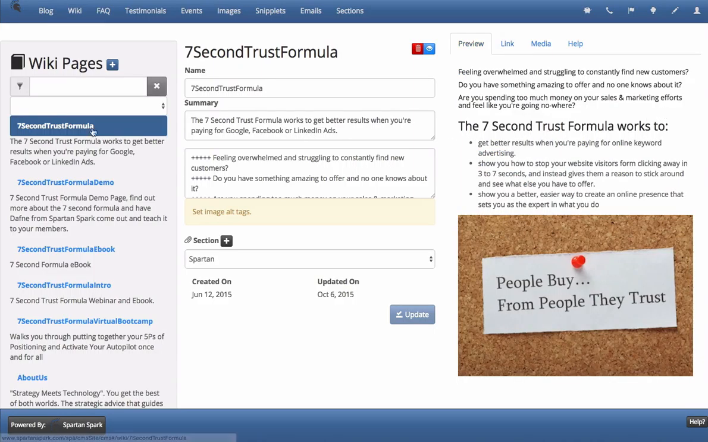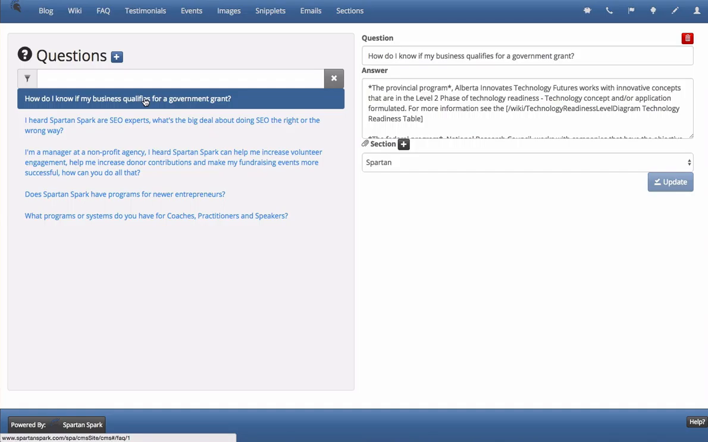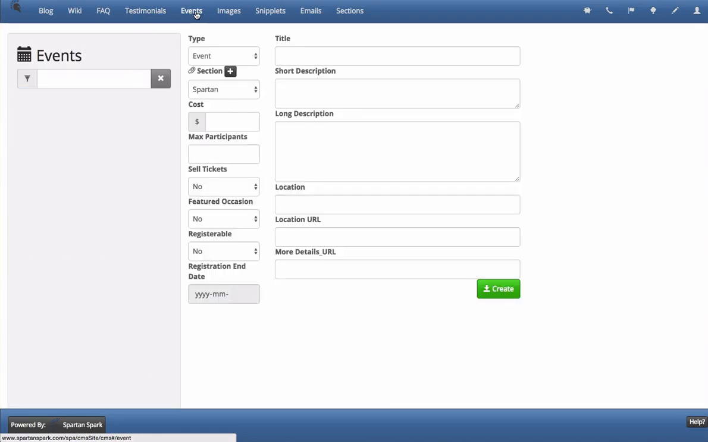Other than the blogs, all of the pages around our website are wiki pages, and that's the same system that Wikipedia uses, and we decided to use that because it does really well in the search engines. We've got an FAQ section, so we know that Google likes question and answer kind of things, and so we've built that in there as well. And then we've got testimonials for social credibility. We've got events, which do really well in the search engine.